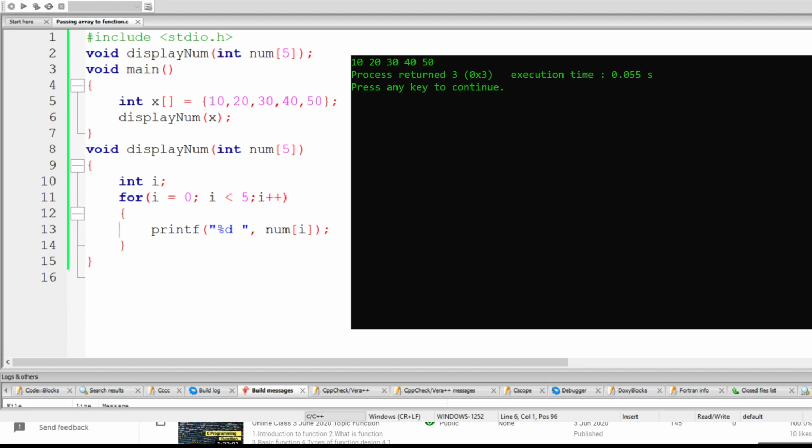Today we will learn how to create a very simple program by using 1D arrays, and we want to pass a 1D array to a function. In this example, we have multiple numbers in a 1D declaration, and we want to pass all these values in a 1D variable and display all the numbers in the display number function.